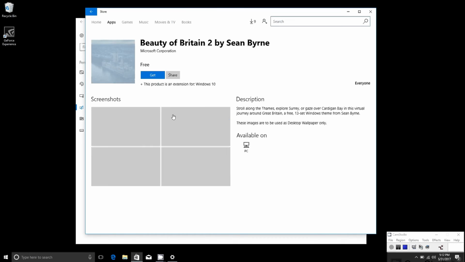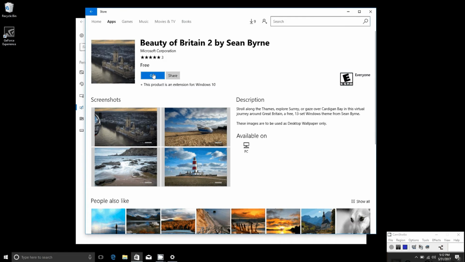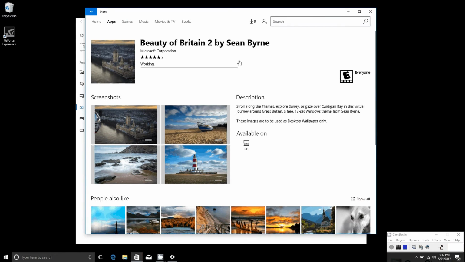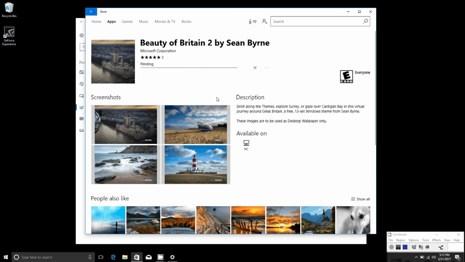And once you download it, it'll grab the request from the server, download it to your computer, and then it will show up under this Apply a Theme area here, and you can click on it. In this case, it's taking a little while, but this one's a 13 image set, so you have plenty of variety rotating on your desktop.